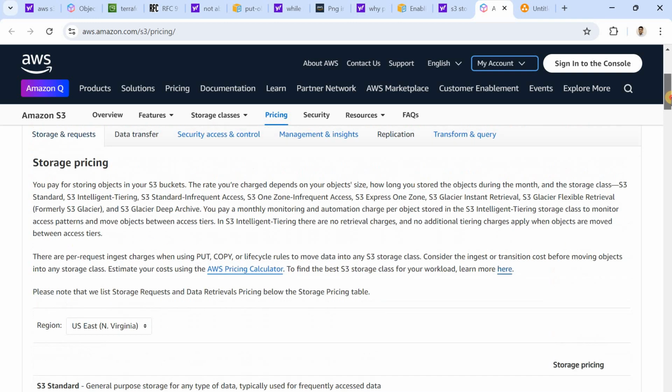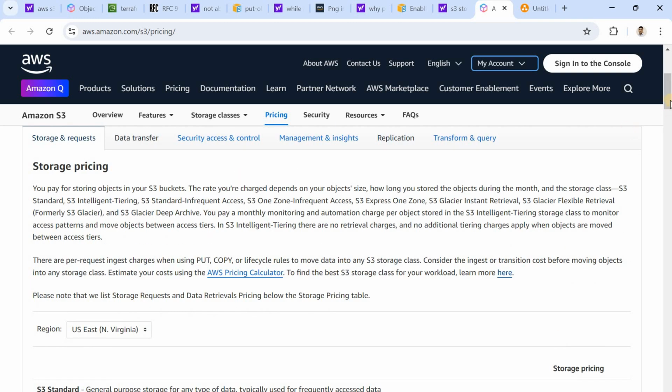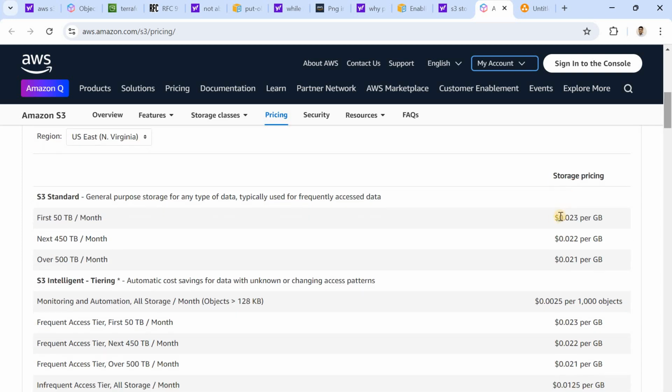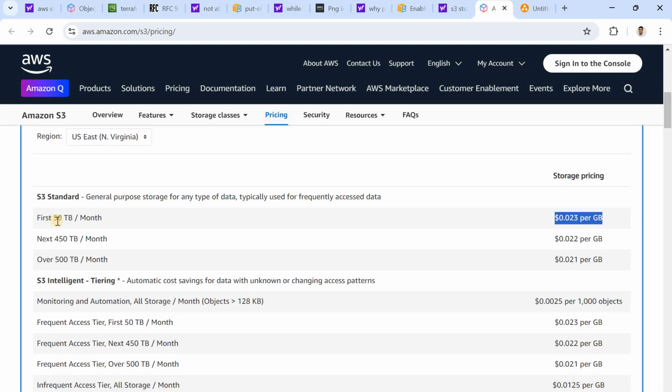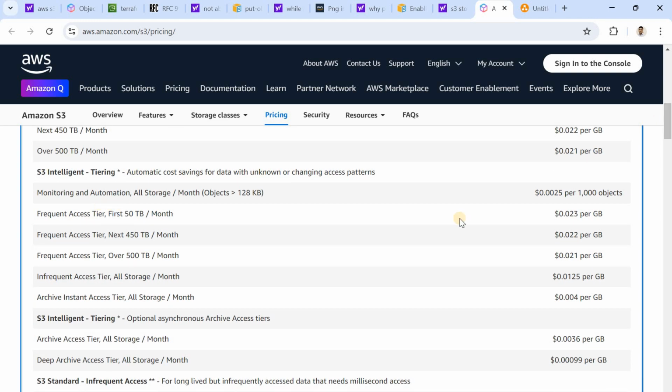So these are the storage charges. Initially, for the first 50 TB of S3 Standard, this is the charge per GB. For the next 450 TB, this is the charge. And for Intelligent-Tiering, the first 50 TB is this, the next 450 TB is the same, and then the Frequent Access tier.